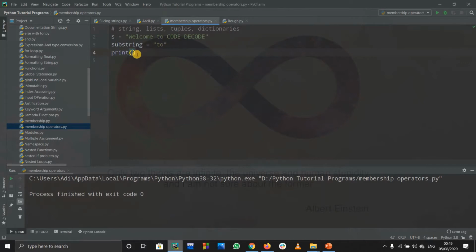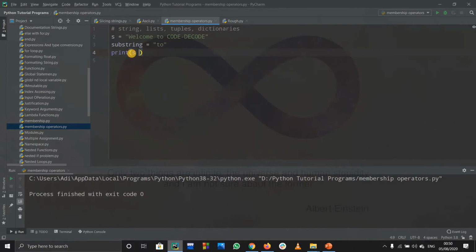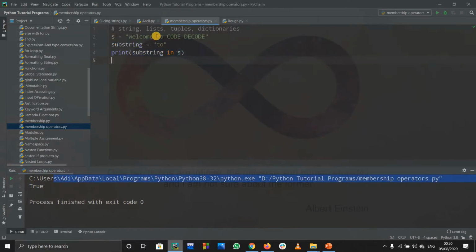When you write print, inside this we have to write the syntax. Now this is where we use the membership operators. It is actually like normal English. We have to check if substring is there in S or not. In Python, you simply write substring in S. If it is there, it will return true. If it is not there, it will return false. If I run this code, it will give us the output as true, because obviously we know 2 is there inside this string.